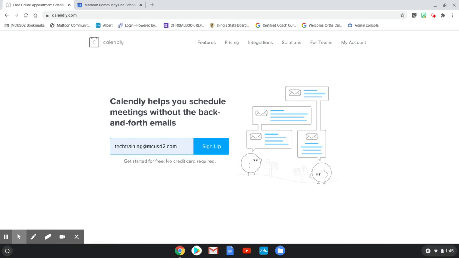Calendly is a free online appointment software. You are able to send links to others and they can sign up for meeting times with you. You can control the days and times of your meetings. One way we have used this year is for the personalized graduation ceremonies and also for Chromebook distribution.